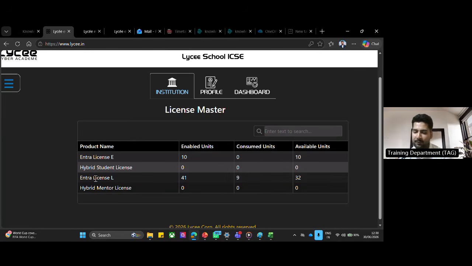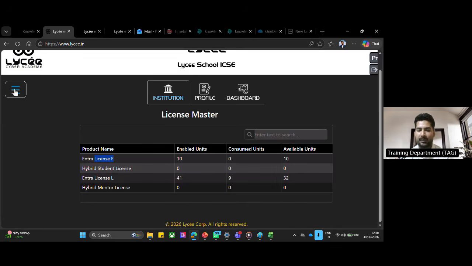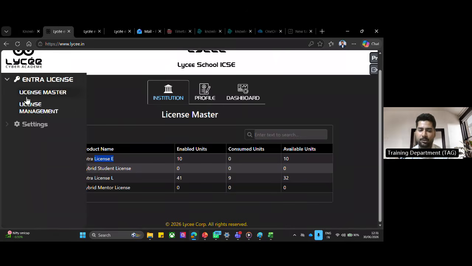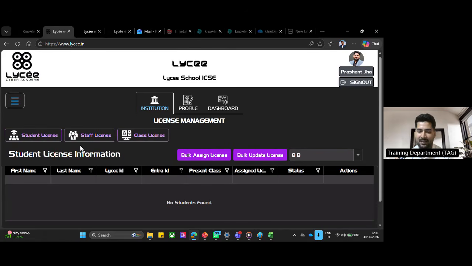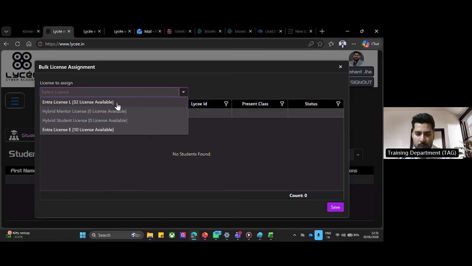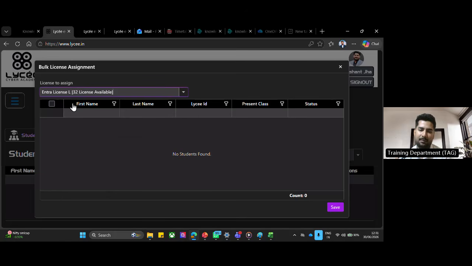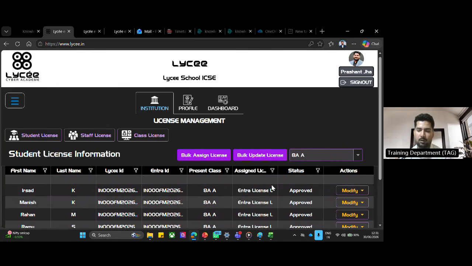So right now what we have done is we have given you the Entra license for E means educator and L means students. Okay, so that you can get in the license master. What you can do is make sure that you can go to the license management and bulk assign the license, student license, bulk assign it, and choose the license which you wanted to assign. So example, this is L means learner. So right now, I think there are no students showing up in this particular example. Okay, 8B, there are no students, so you can change it to the 8A. 8A has got a lot of students.